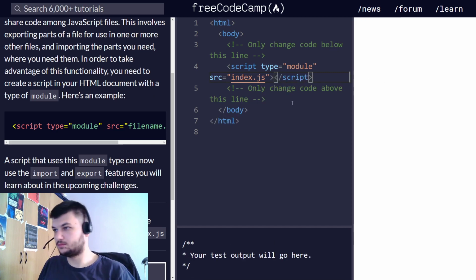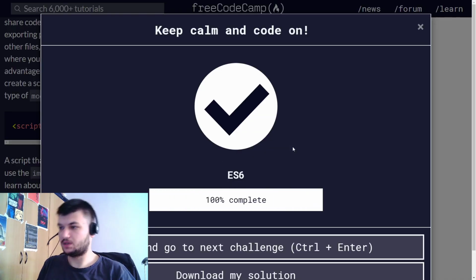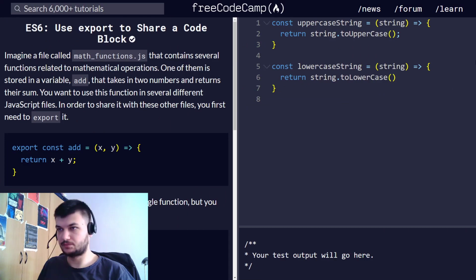Okay, let's run this. Okay, great. We need to use export to share a code block.